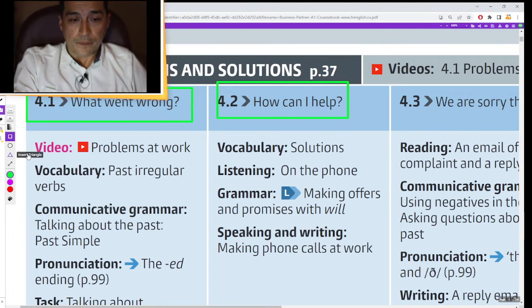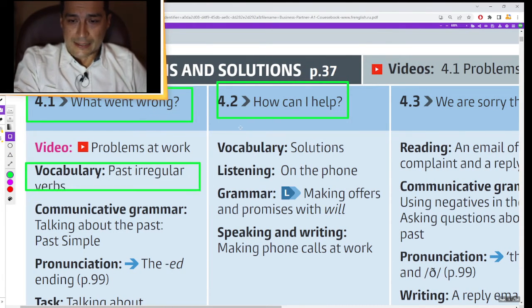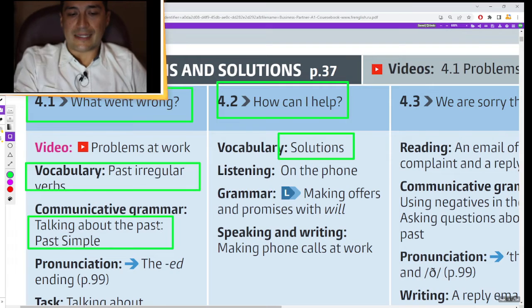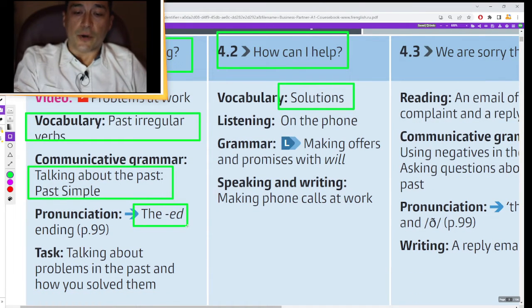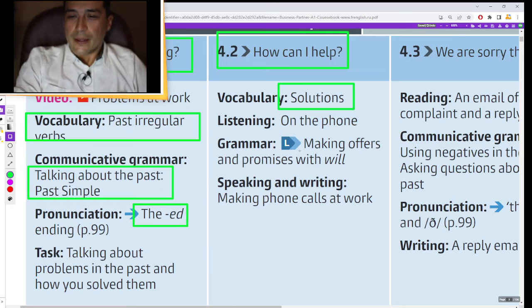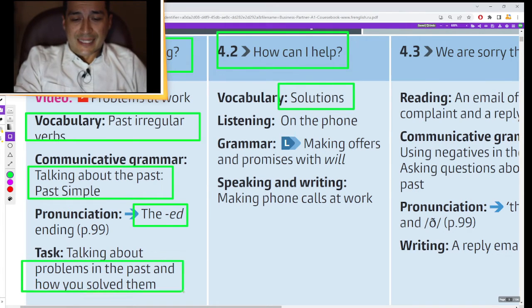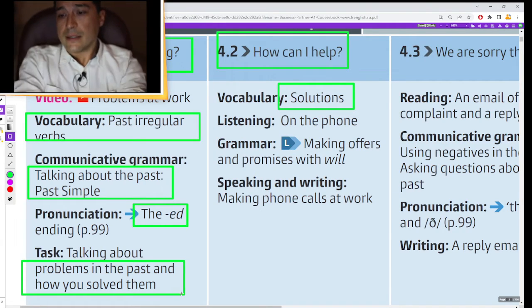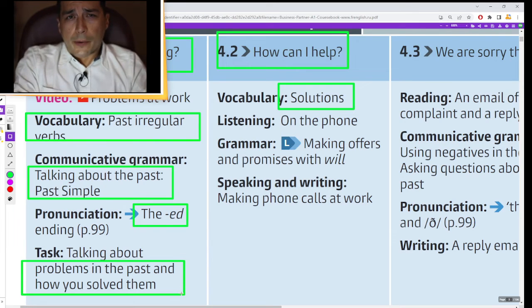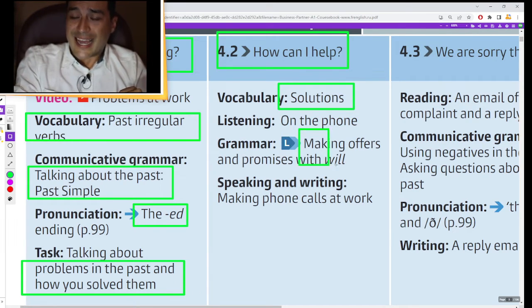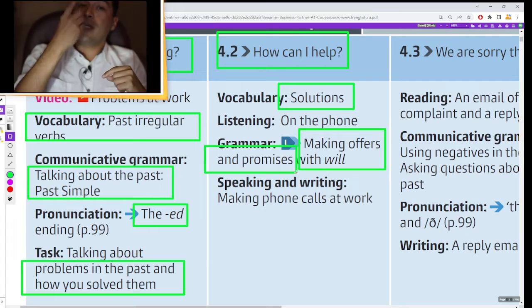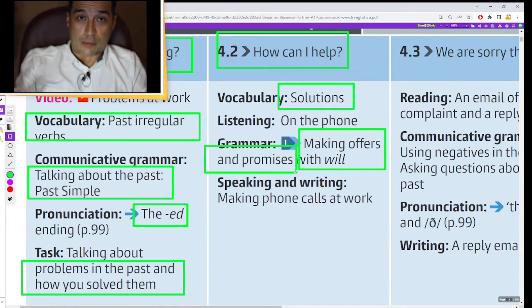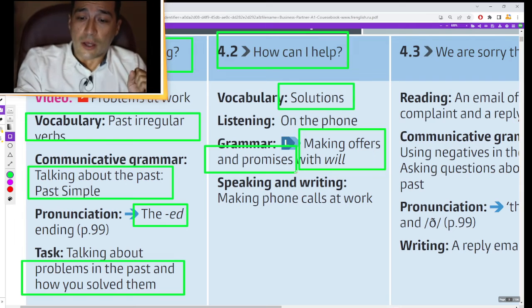Some of the grammar and the skills and the vocabulary that we're going to see in Unit 4 are irregular verbs in the past, solutions, talking about the past, simple past, regular verbs and the pronunciation of ed, talking about problems in the past and how you solve them. So Unit 4 is all about the past. Don't worry, we're also going to talk about the future, like making offers with will, making promises with will. So Unit 3 and Unit 4 have all the modal verbs: can, could, will.